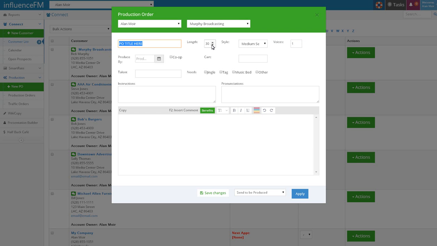Next up, the length of the production order. What read style would you like the talent to read it in? Hard, medium, or soft sell? How many voices will be required for this production order? When is my produce by date? What date do I need this back by, with enough time to get it approved by the client if necessary?